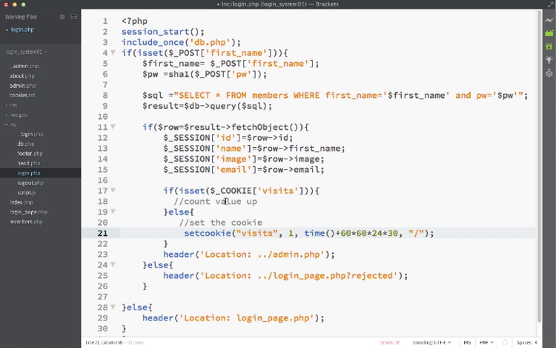This is the login PHP. This one redirects the user to the admin page, or if it's a wrong login, to the login page again with a rejected get variable. After the question mark, we see there's a get variable, rejected.